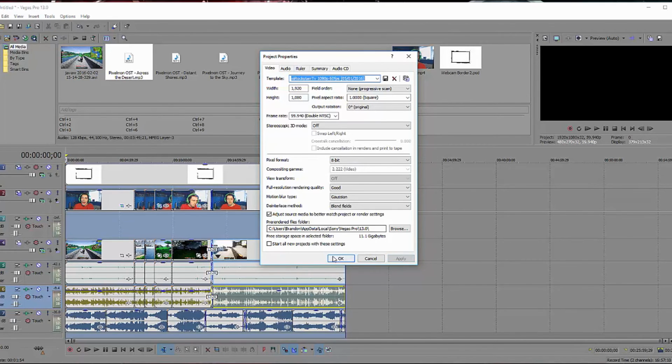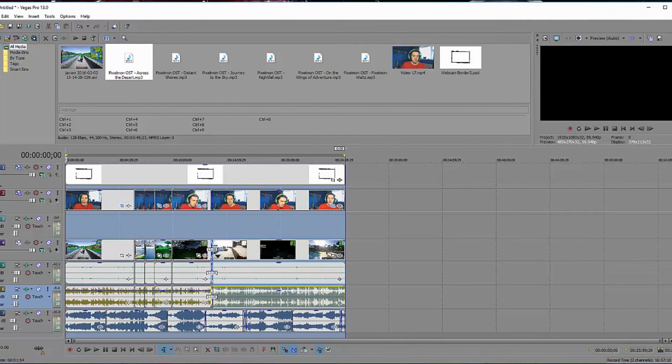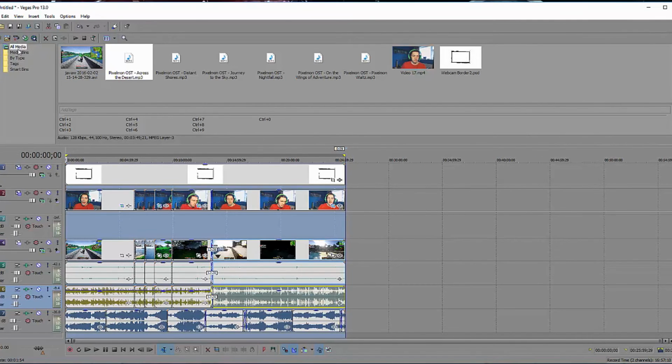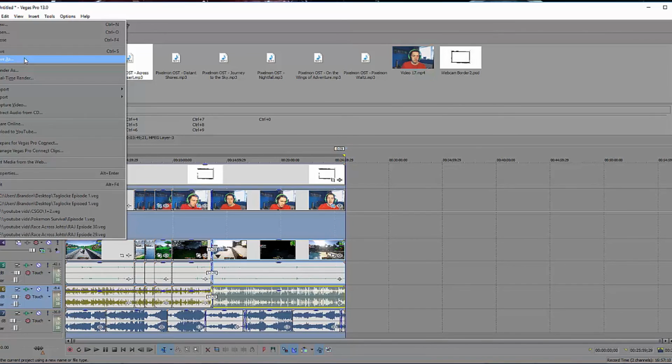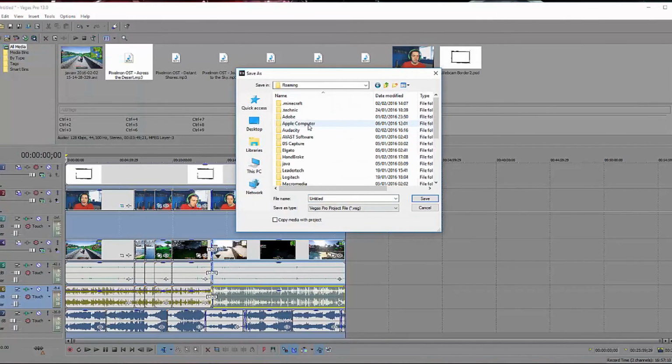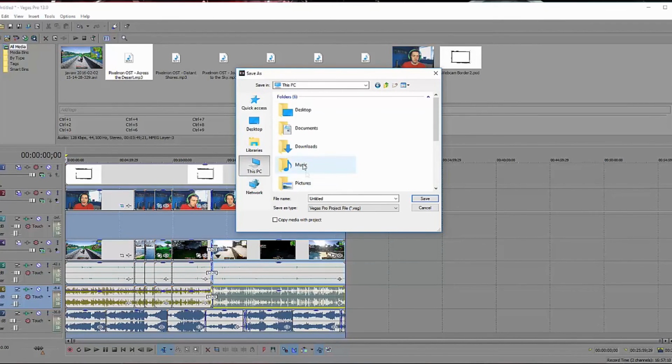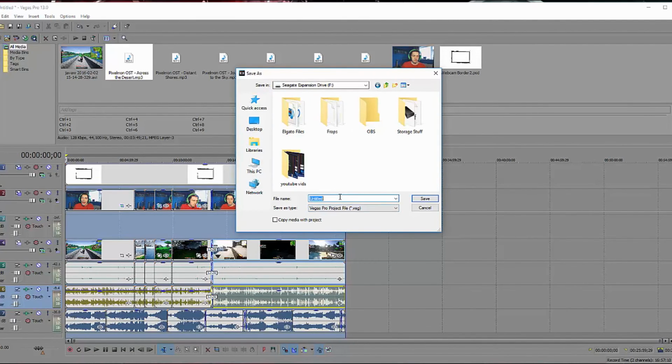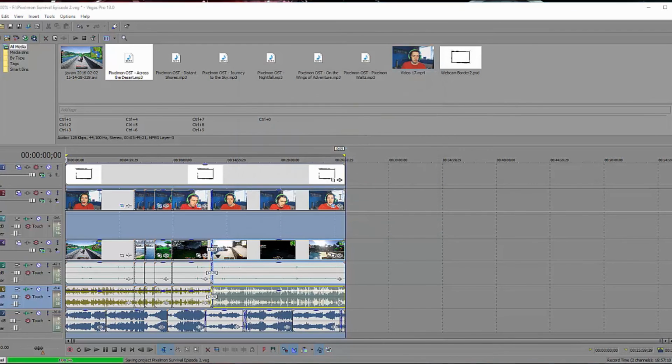Of course, if you've got a higher end processor, then your PC will be able to render things a lot better. So I can go ahead now, I can save this into my folders, and I can call this Pixelmon Survival Episode 2, and I can save that, and then I can render it out whenever I'm ready.